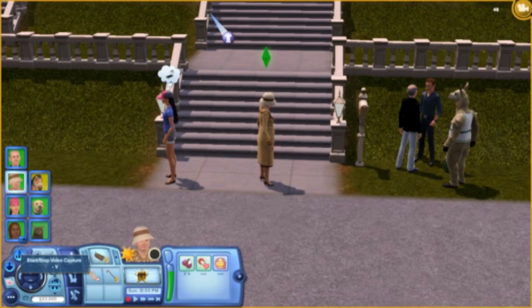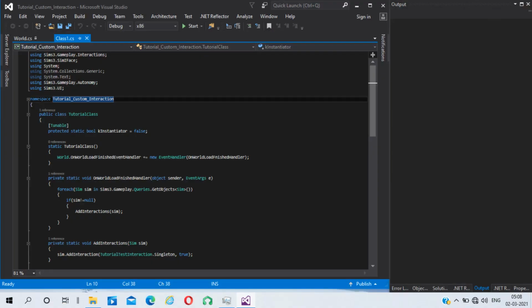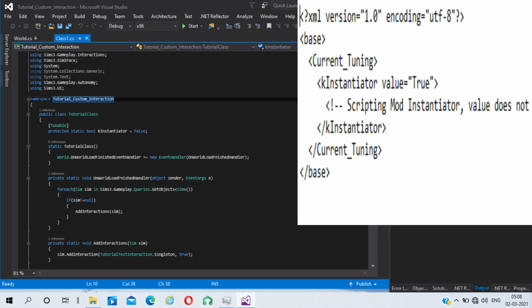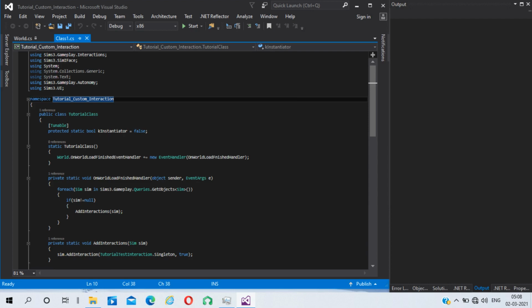Now I'm going to explain this tutorial and summarize it a bit. So first we created this K instantiator inside the class, and this class has a constructor, and as I've already told you, constructors get called whenever the class is accessed. Inside the constructor, we call this method onWorldLoadFinishedHandler whenever the world is done loading. And then this method onWorldLoadFinishedHandler applies the method addInteraction to every sim in the world. So basically, when the XML file changes the value of K instantiator to true, it starts a chain reaction and the rest of our mod gets loaded into the game.